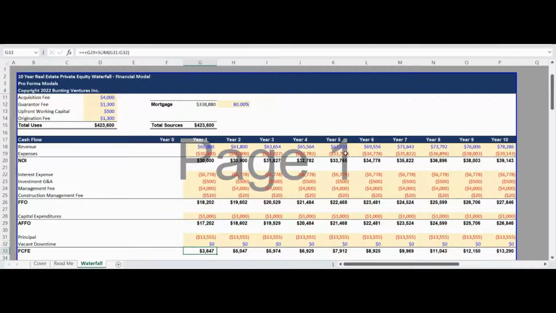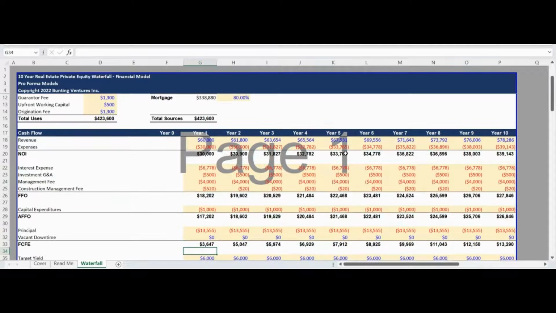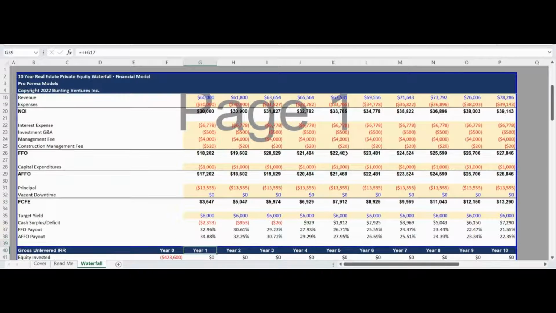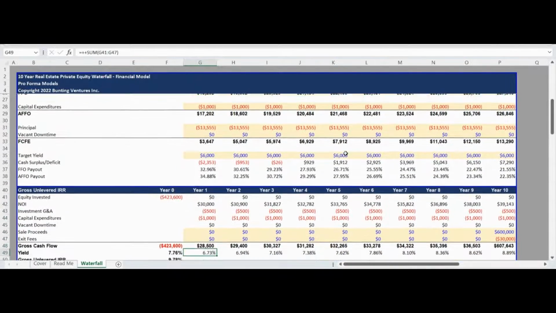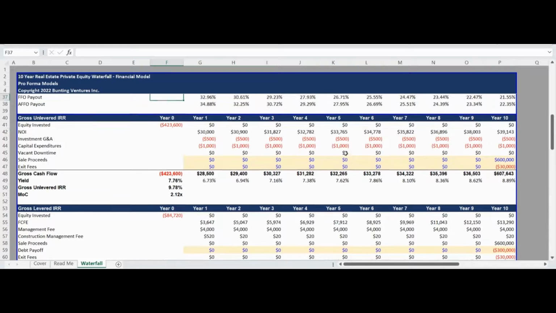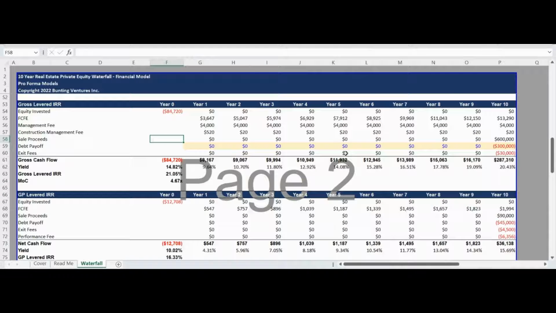Finally, the annual principal payments and vacant downtime are deducted from the adjusted funds from operations to calculate the free cash flow to equity. Enter the annual distribution requirement to calculate the cash surplus or deficit as well as key payout ratios. The gross unlevered internal rate of return, yield, and multiple of capital is calculated based on the cash flow and net sale price entered. Enter the debt payoff on exit to generate the levered internal rate of return, yield, and multiple of capital.